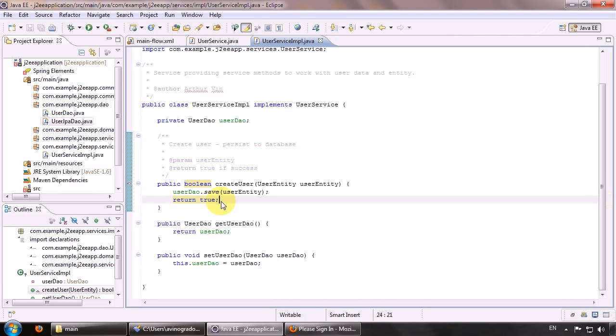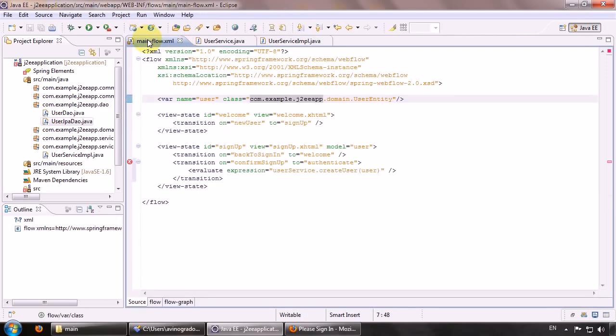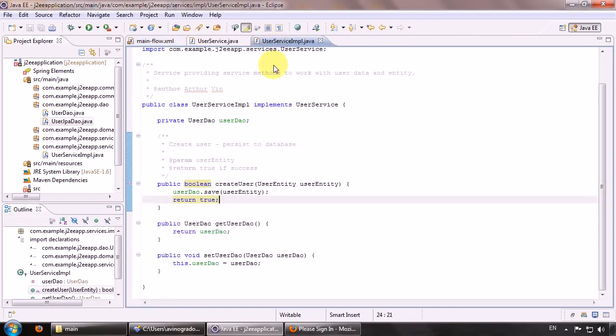I think probably you will ask why to use a service in the middle instead of invoking that user DAO save method directly from our Webflow definition file. The answer is simple. You should not do that, because often we require some logic before doing something with the database. Like in our case, when we want to create a user, we need to check if that user already exists. And the best place to implement that logic is a service.